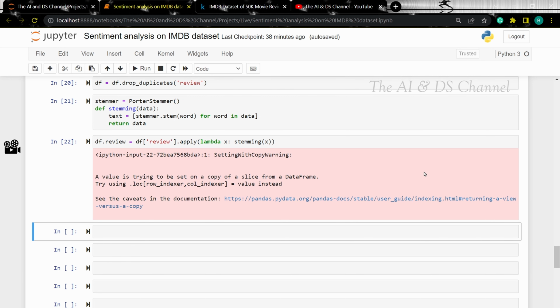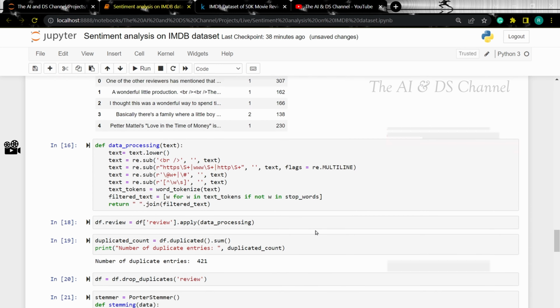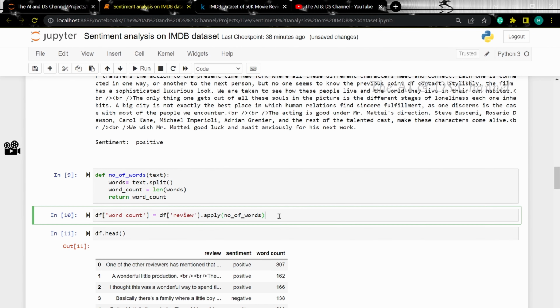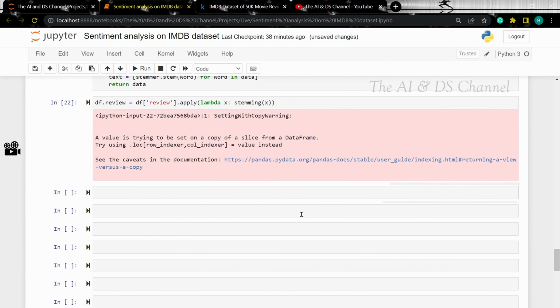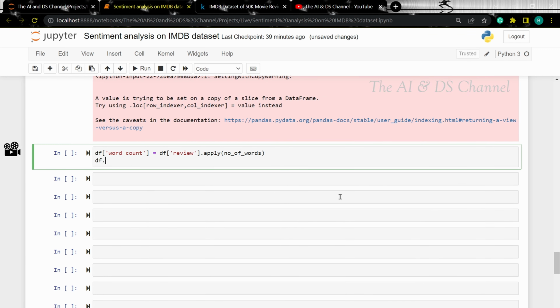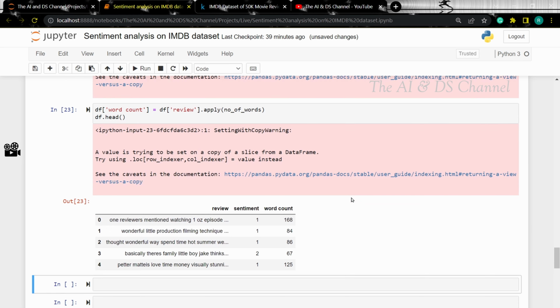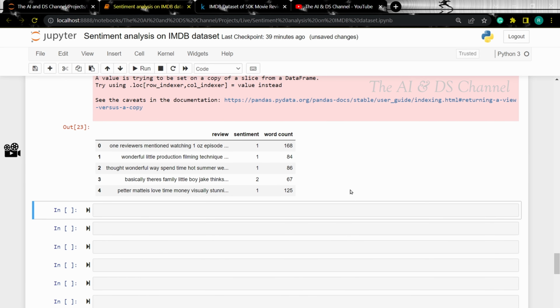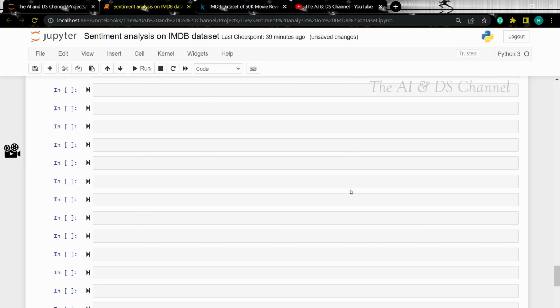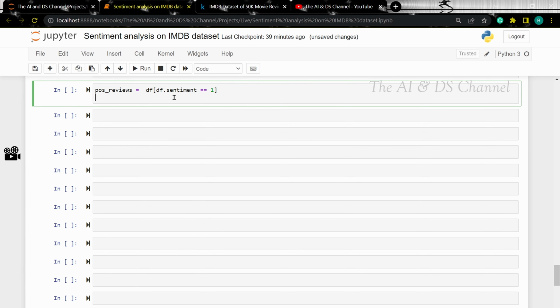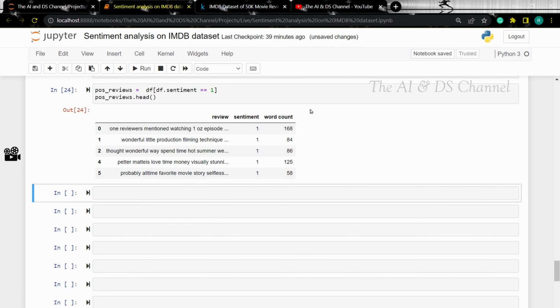Now let's apply the word count to see the change in the number of words. And as we can see, the number of words has reduced after applying preprocessing. Now let's visualize the positive and negative reviews using the word cloud. So let's first separate the positive and negative reviews, starting with the positive reviews. Now let's use the word cloud to visualize the positive reviews.